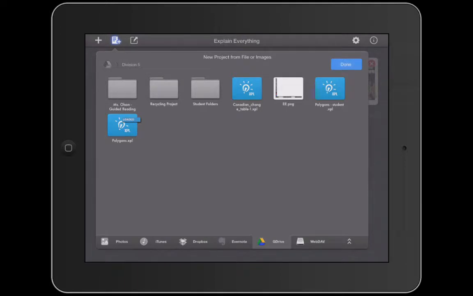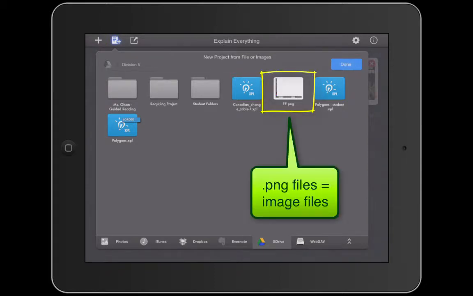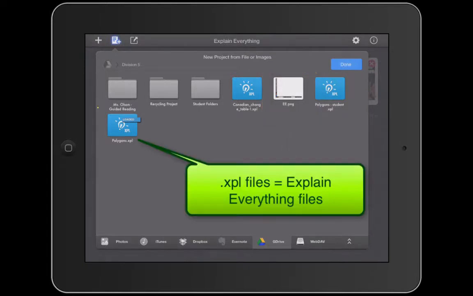Now, what you're going to see in here is some folders. Maybe I do my guided reading through this program. We also do a couple projects here, and students can also keep work here. But also, you will see that we have different kinds of templates that students can pull from. Some are just files, so you can see this PNG file here is a picture, but others are XPL files. XPL is just the file extension for Explain Everything. So if you see .xpl and this blue light bulb, you can tell that it's an Explain Everything file.